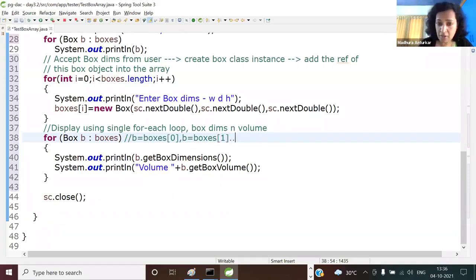And likewise, it will continue. And what will be the last assignment? B is equal to boxes of boxes dot length minus 1. So this is your complete span of your for loop. I'm sorry, for each loop. So this is what we are going to test.